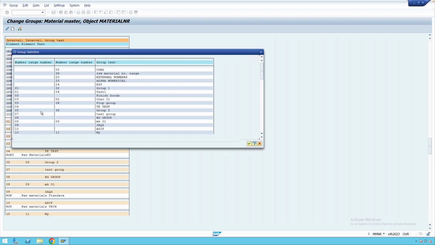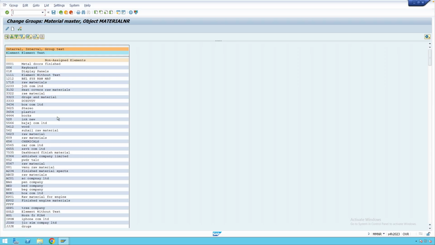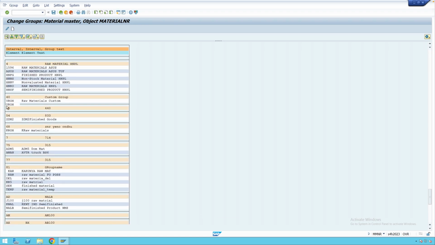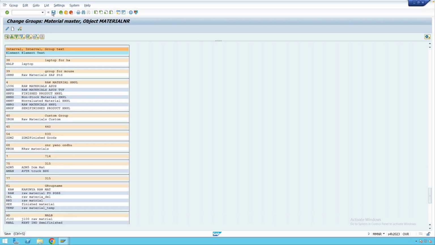And here we'll have to select that group that we just created now. Now remember that the group that we created earlier had the number range interval as 40. So we'll scroll down and you can see this is that group that we created just now, that is the custom group. So we'll select this and we'll click on OK. And now our material type has been assigned to this new group. If we again click on this icon and click OK, you can see this YROH has been assigned to this custom group. So now we'll save this assignment.